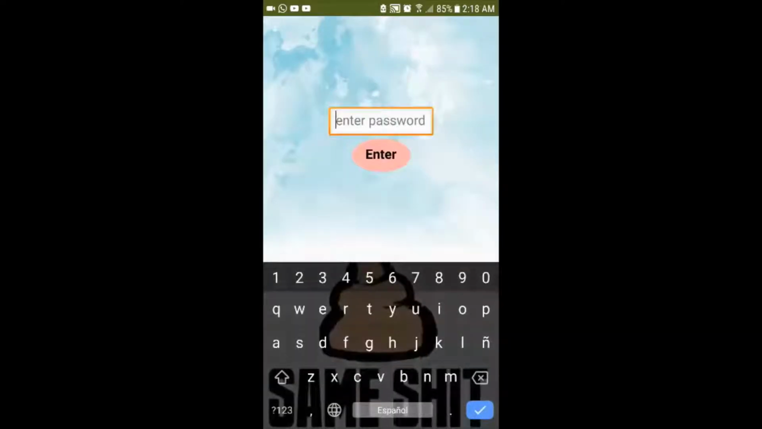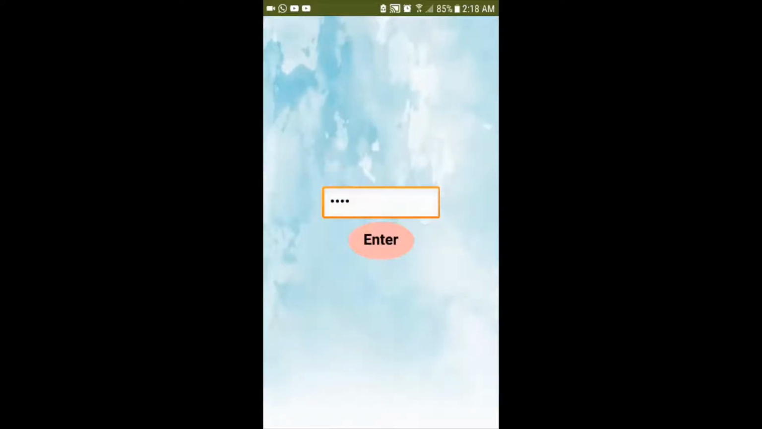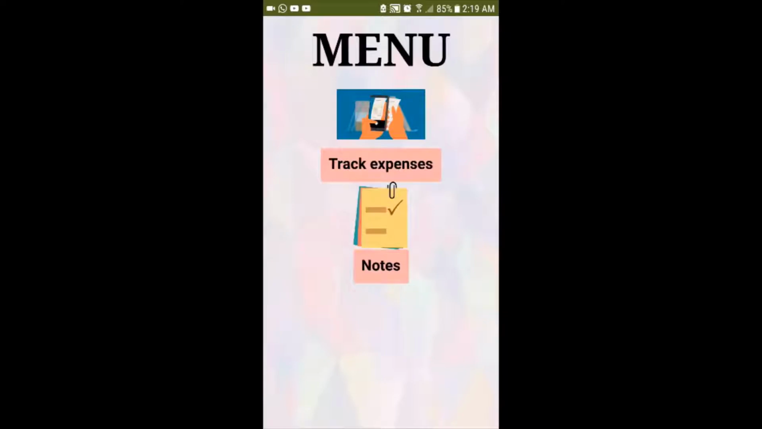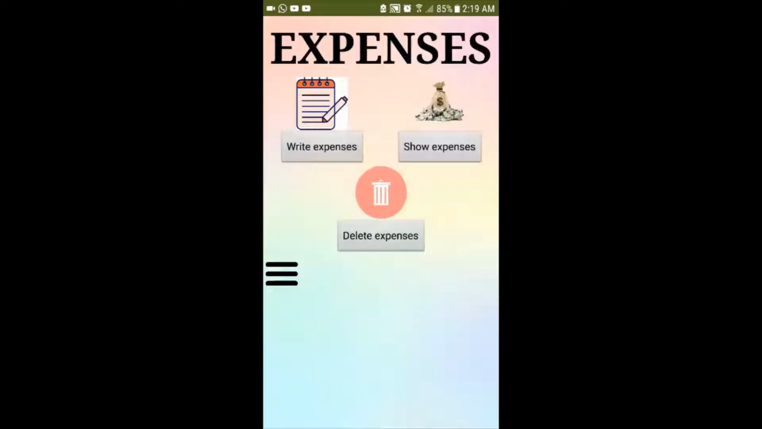Now if you know that the right password is ch10, like challenge 10, and you press enter, it takes you to this menu. There are two options: to track expenses and to write notes. Now we're going to track expenses, and you can write them, see them, or delete them.